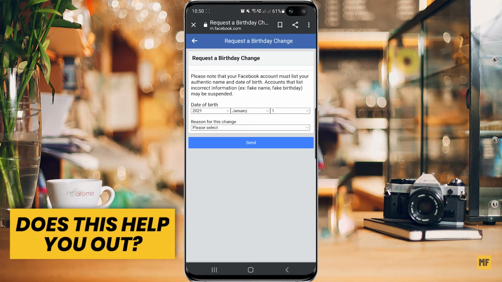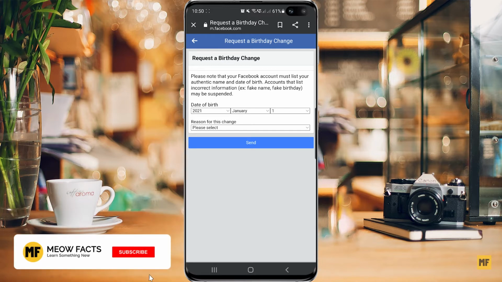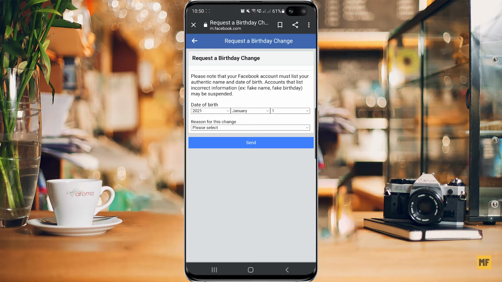Once you click on the link, it's possible you might not land on this page which I have right here that says request a birthday change, and this is because you might have to log into your Facebook account. So the page which you might land on might be your login page. All you have to do is put in your email address or your phone number and then your password. Once you are logged in, you should land on a page like this that says request a birthday change.